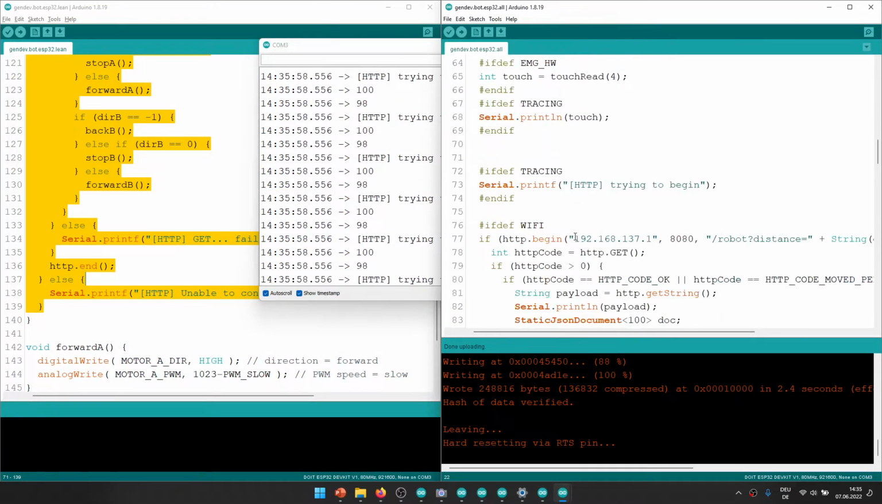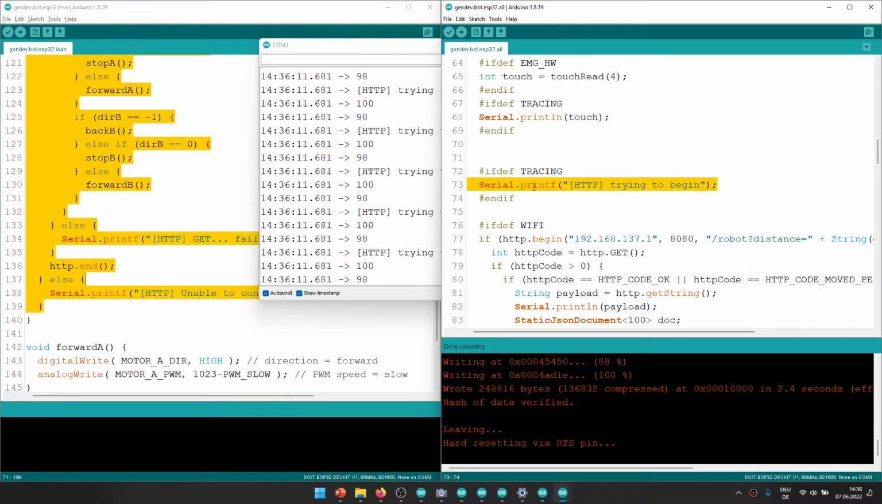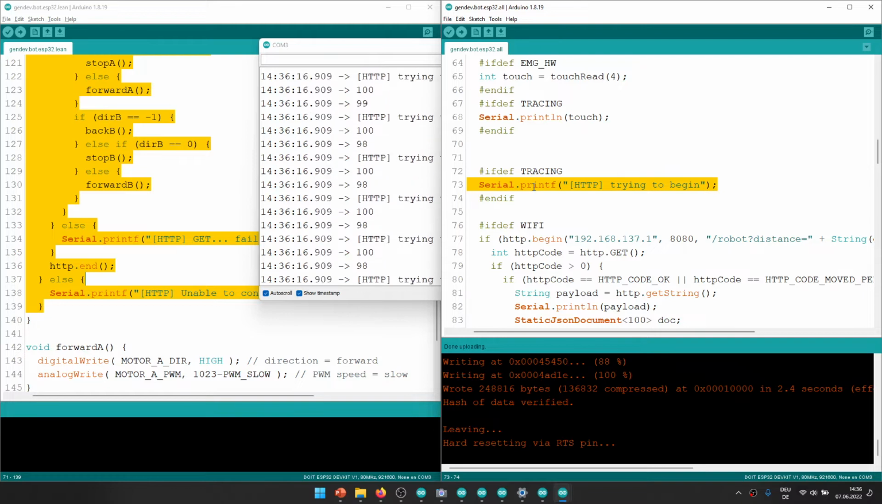So here, the issue is that this doesn't exclusively belong to tracing. This one actually belongs to the feature tracing, but only if the feature Wi-Fi exists, right? So this trace message here that it's trying to establish an HTTP connection is from the Wi-Fi related code. So what we would now need to do is make sure that the code that belongs to different combinations of features also only appears in those combinations.